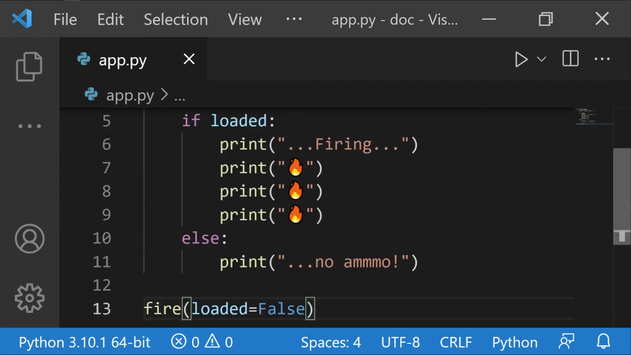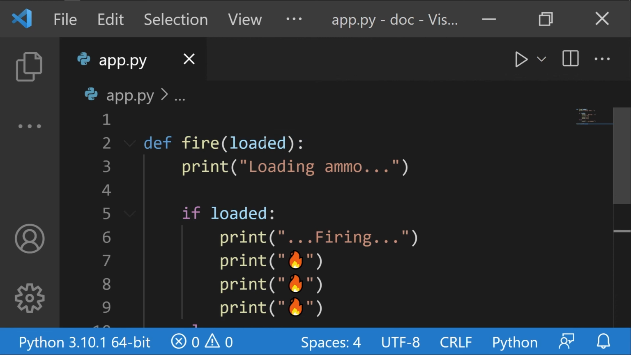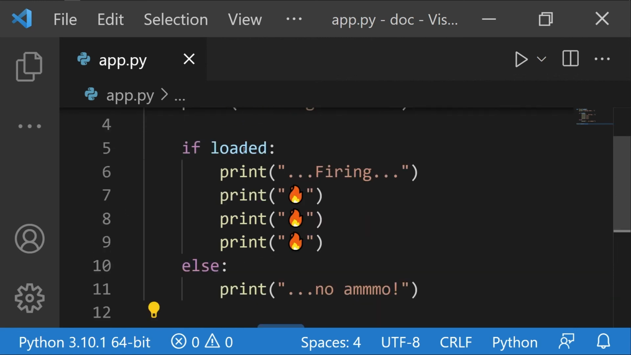So we can declare our functions, receive arguments, and call them as well with arguments and positional arguments, etc. So what happened here is that when we call the fire function here, this false value was passed to the loaded here, and then inside the function block, it was used as it is, like if it is loaded, because we passed false, the else block was executed, that is print no ammo. So in this lesson, we learned what functions are, how to call them, and what their arguments can be. We'll be using functions a lot, so it's crucial to understand this topic.